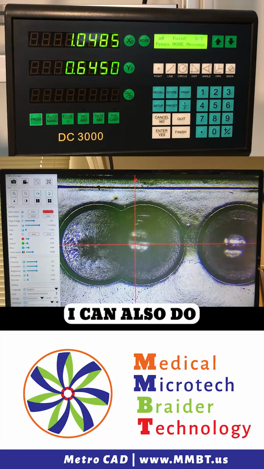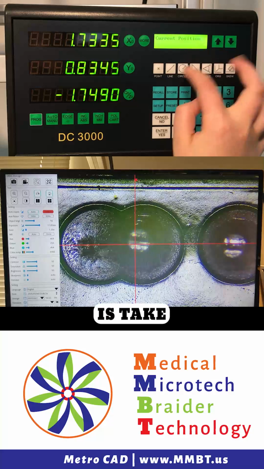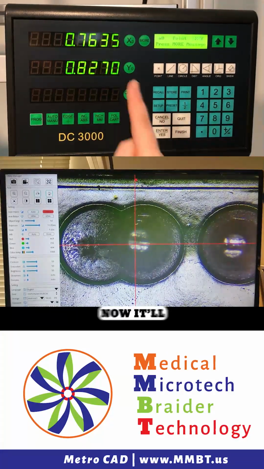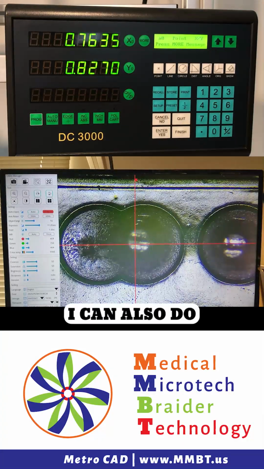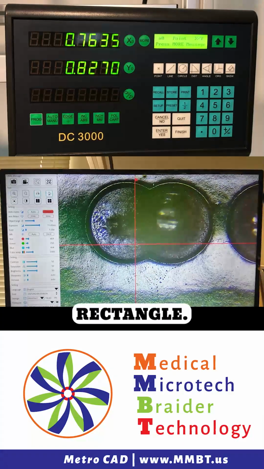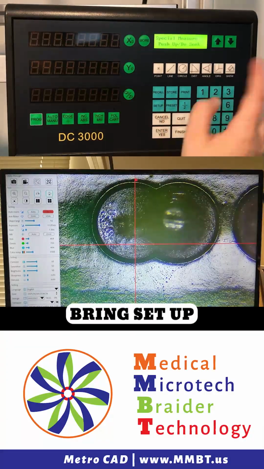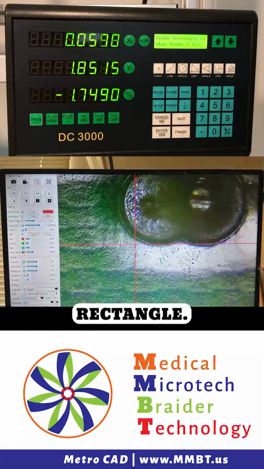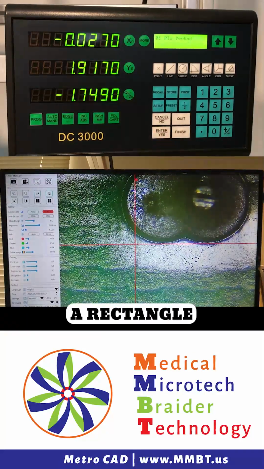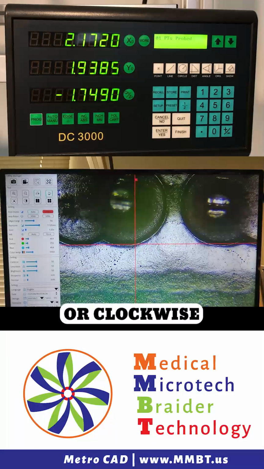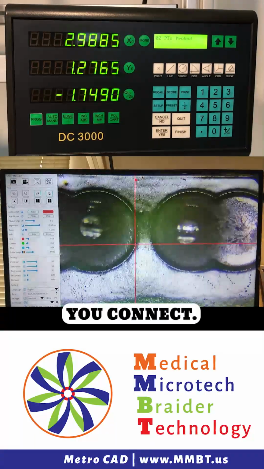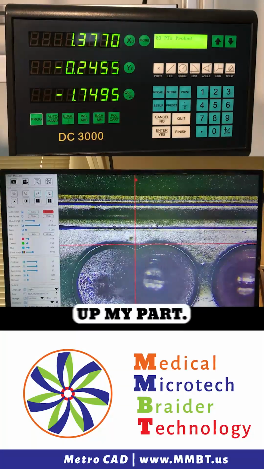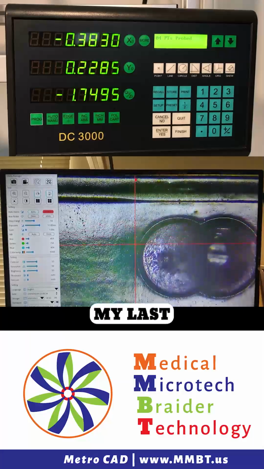I can also do the center of the circle. So what I can do is take a point, find my circle, press enter, and finish. Now it'll give me the center of the circle. I can also do the point to a rectangle. So what I'll do for rectangle is I'll bring setup, do special measurement, select rectangle, and I'll do 5 points for the rectangle. And again, when you're doing a rectangle, do either counterclockwise or clockwise for the points. And make sure you have a point on each edge of the rectangle. Again, line up my part, and I'll do my last point.